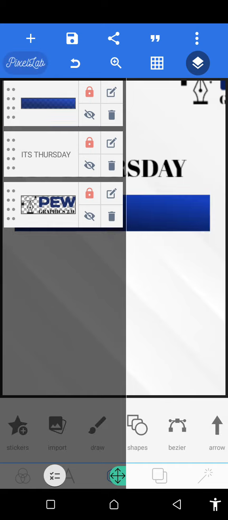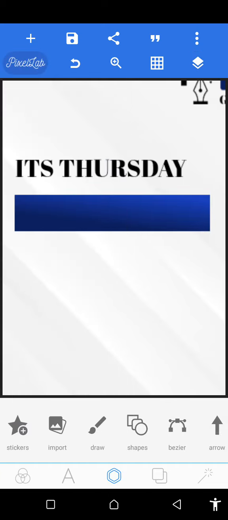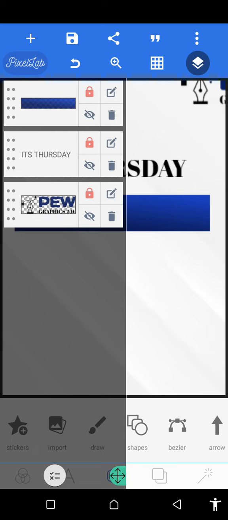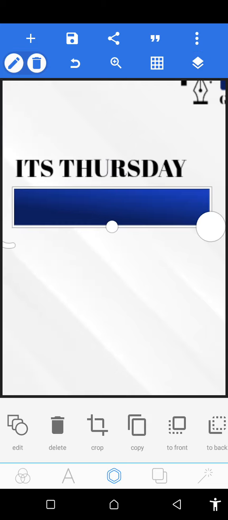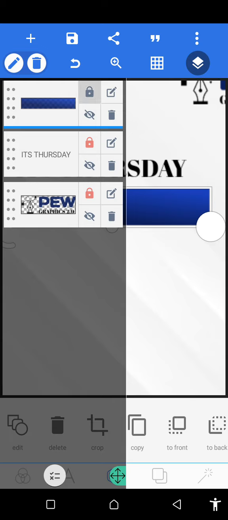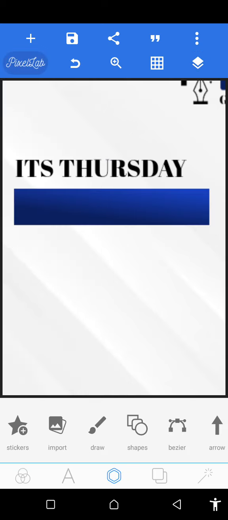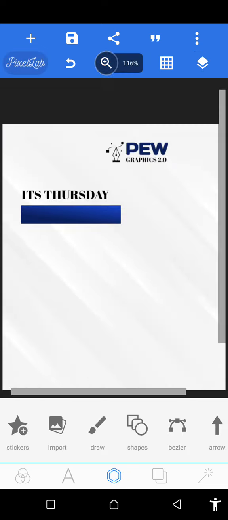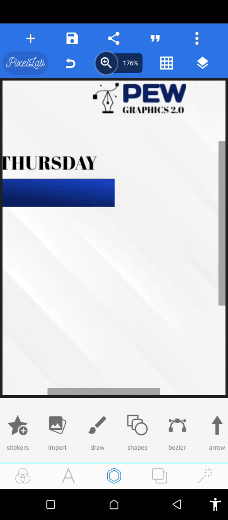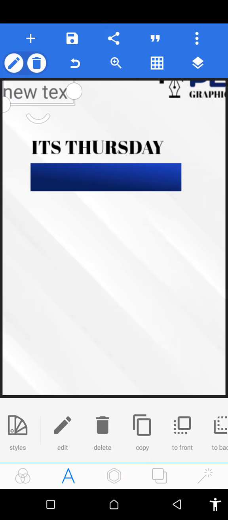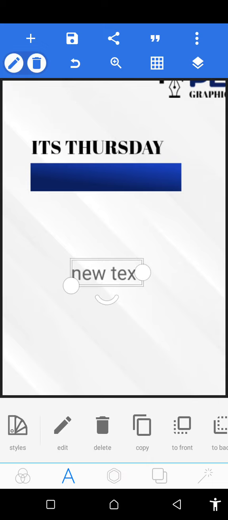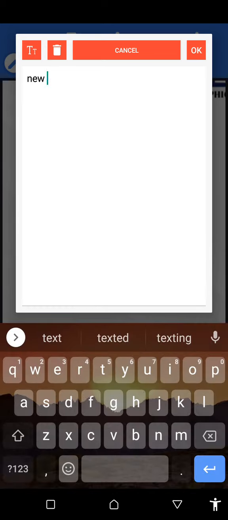Lock. So next one is unlock this and shift it small. Let's lock. So next one is zoom back in. Okay. Next one is to type. Go to your text.